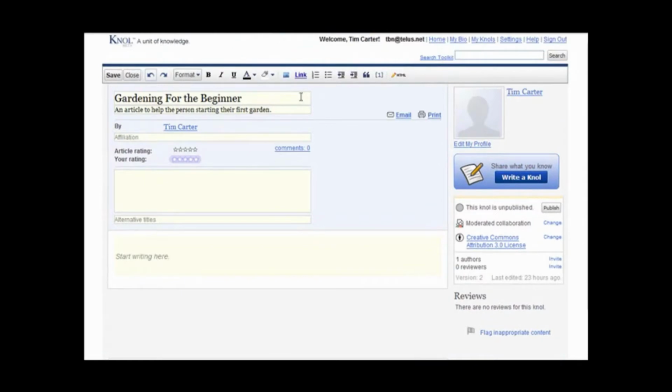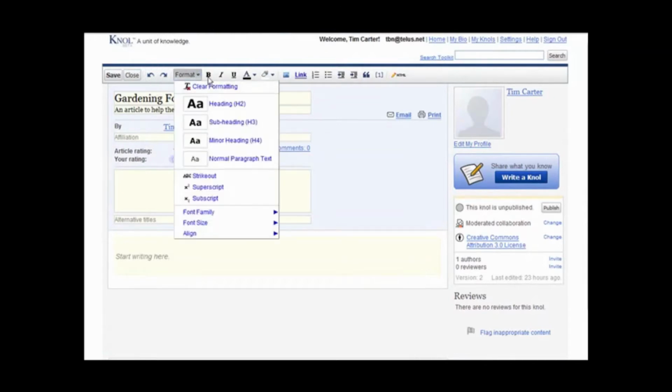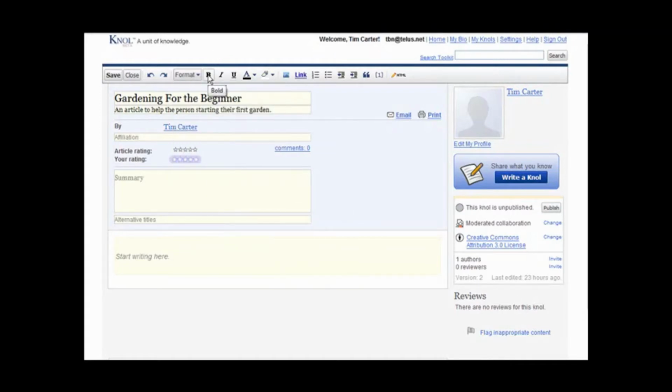Now, before we start writing, let's go over the tools we have at the top. These are self-explanatory. Save will save the contents of your Knol. Close will close it. This is an undo and a redo. These are your formats here. If you click on that, you can format your headings, superscripts and subscripts. Your fonts, font sizes and alignments are all within the formats. And then the rest of them are standard stuff: bold, italic, underline.